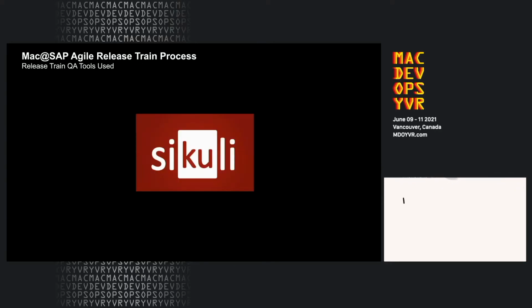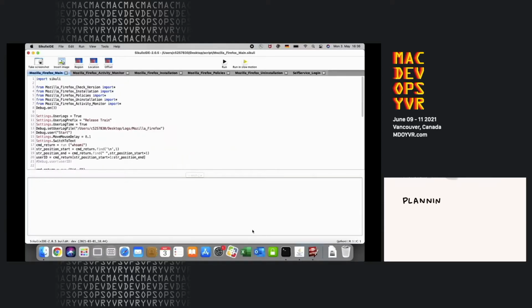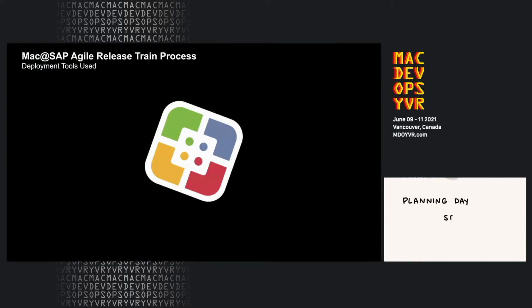For our QA tooling, we're using Sakuli to run our automated tests. For those not familiar with it, Sakuli allows you to automate anything you see on the screen of your computer, and I'll be showing Sakuli in action later in the talk. Last but not least, our deployment tool is Jamf Pro. This is where AutoPkg uploads packages to, and this is where our packages, management profiles, and scripts get deployed from. We use this for both our release train testing and also our post-release train deployments.